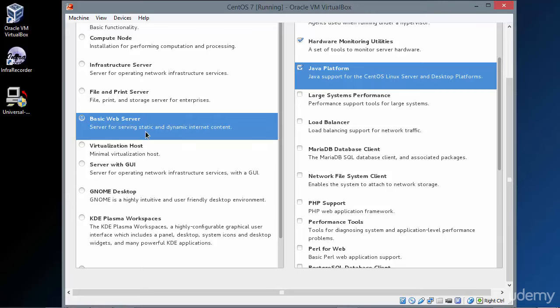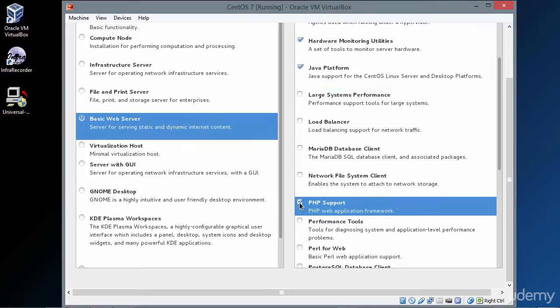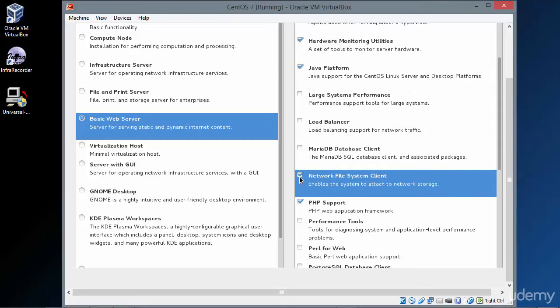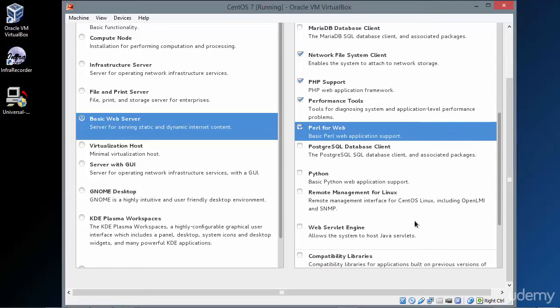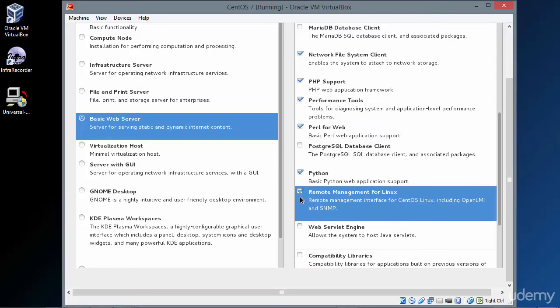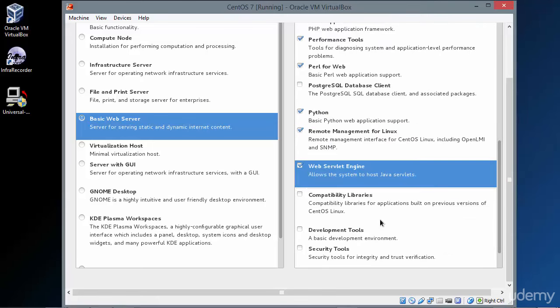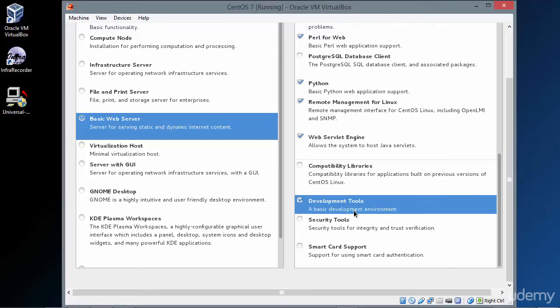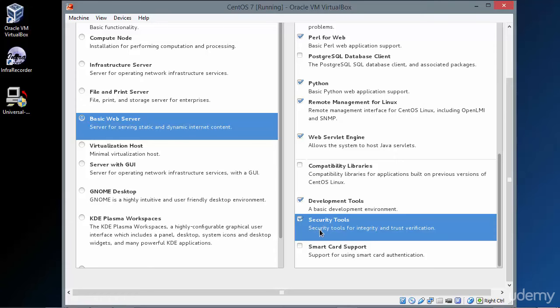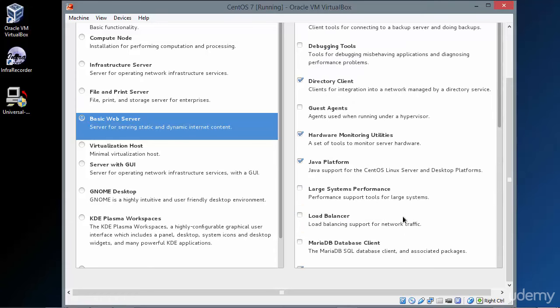Moving on with the installation here, you can select whatever you would like to. I'm going to select PHP support. If you're following along, just select the packages that I am. Network file system client would be good. Performance tools, Perl for web. I don't need that. Python would be good. Remote management, sure, why not? Web servlet engine. Yes, we want to do that for Java. Compatibility libraries, we should not need that. Development tools, we want the basics. Security tools, absolutely. And smart card support, don't need it.